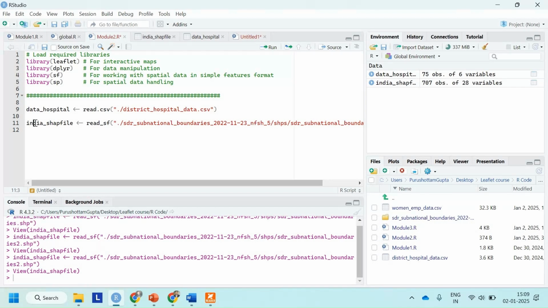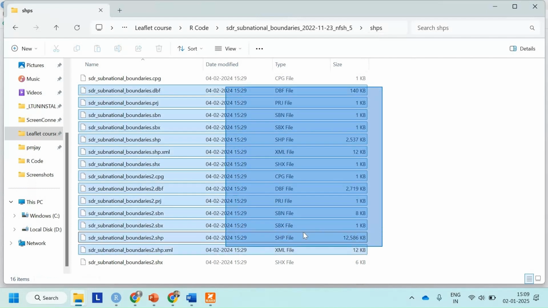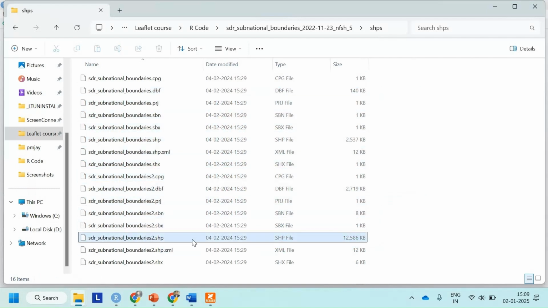So if you open the SHP file folder, you will find multiple files over there. Out of all, there are three main files. The first is the .shp, that's the SHP file. Let me show you that. If you open the SHP file folder, you will find this many files here. So this is the SHP file that we are going to use. This is the main file that contains the shapes and the geometries, like the outline of the state.